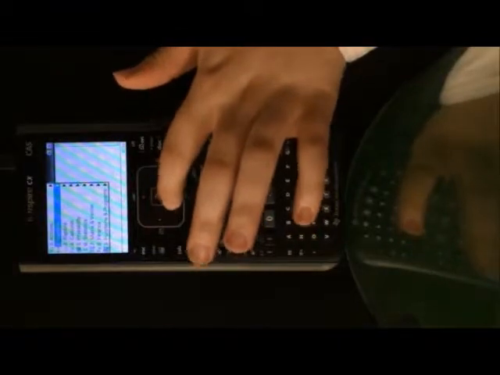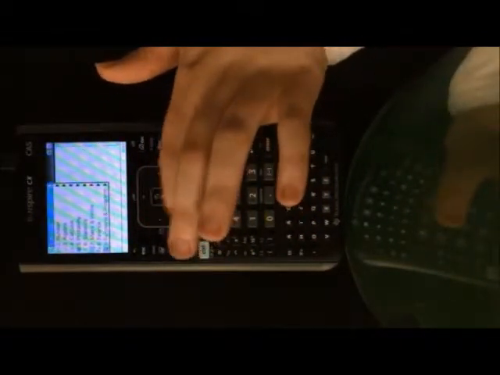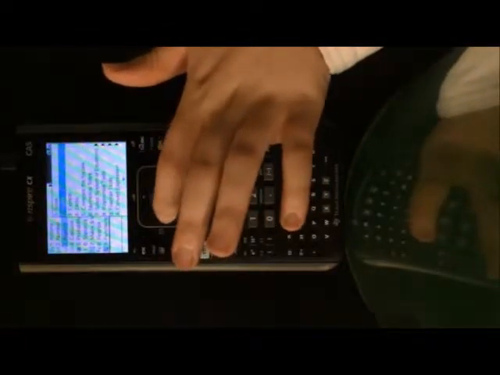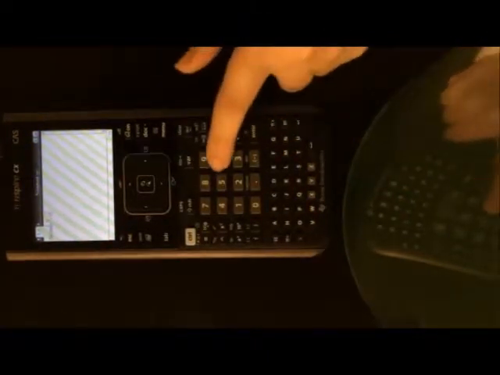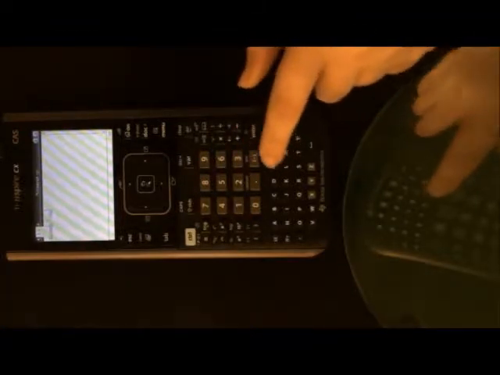All right, we're going to go back to our algebra function, and we are going to factor an equation. So we're going to use the equation x squared minus 6x plus 9. Where is this?